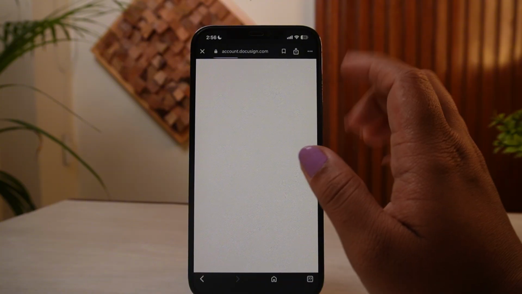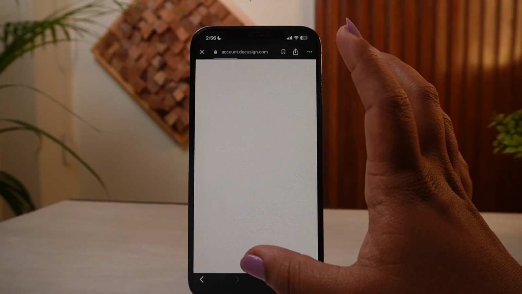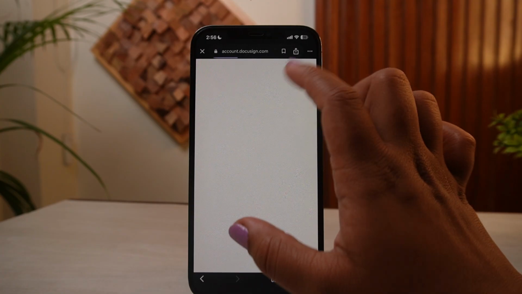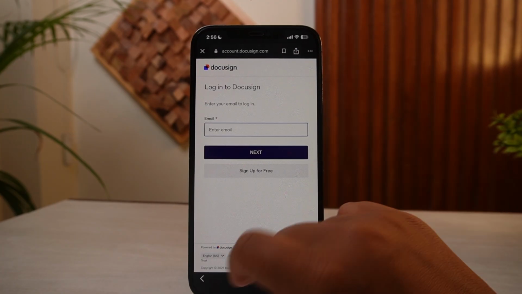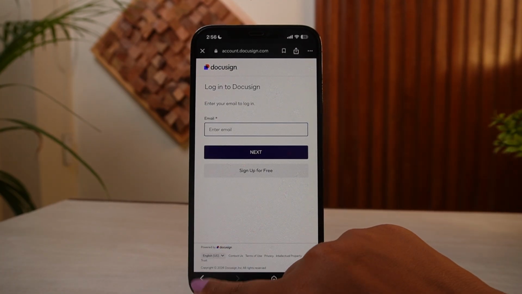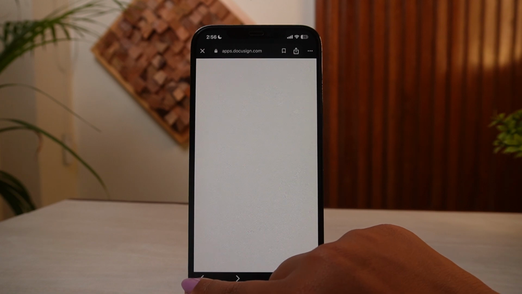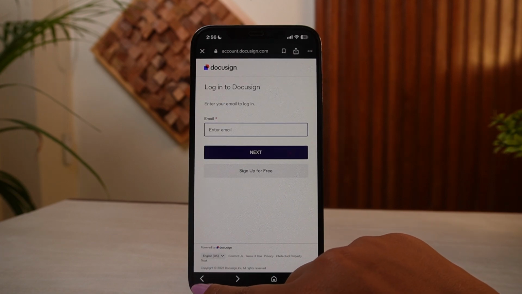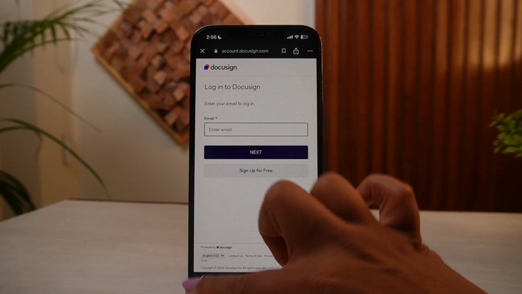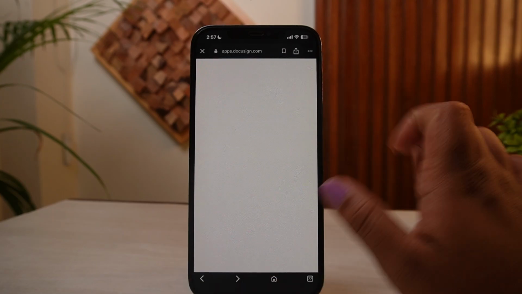So after successfully logging into your account, you'll actually be able to see the settings option on the top right corner. All you need to do is, after logging into your account, get to your dashboard, then tap on the settings icon and get to your settings. And in your settings, you'll actually be able to see the option of plan and billing, right?